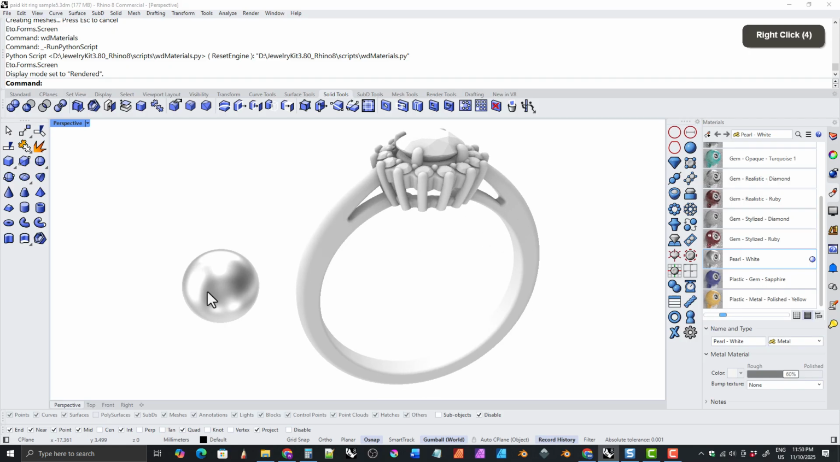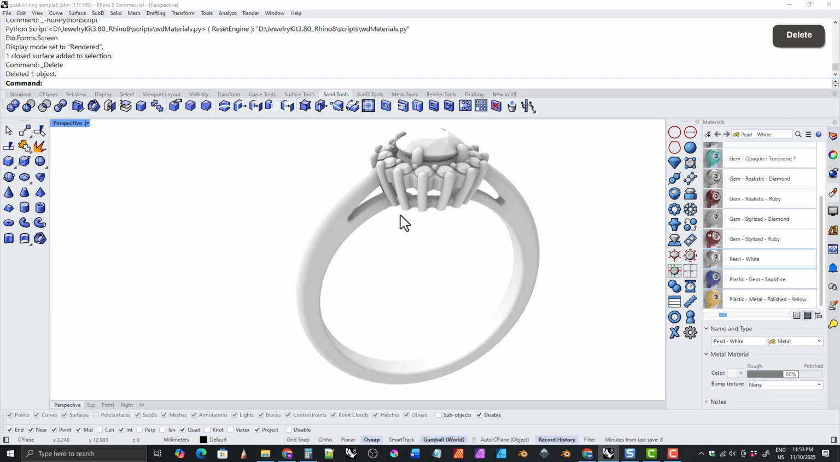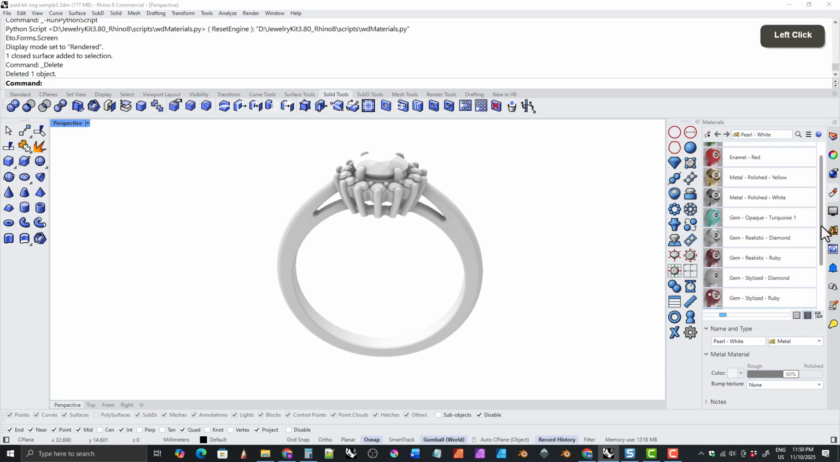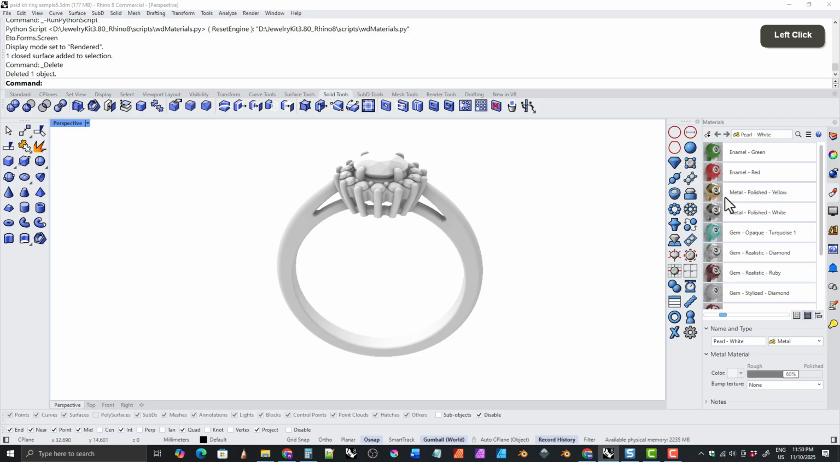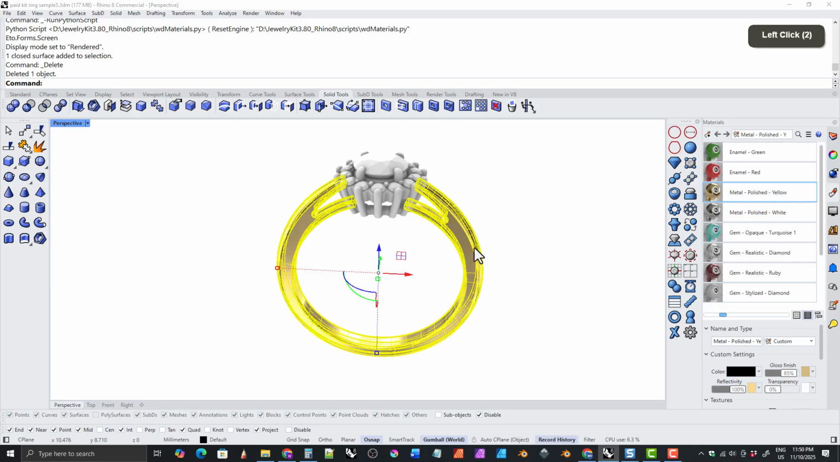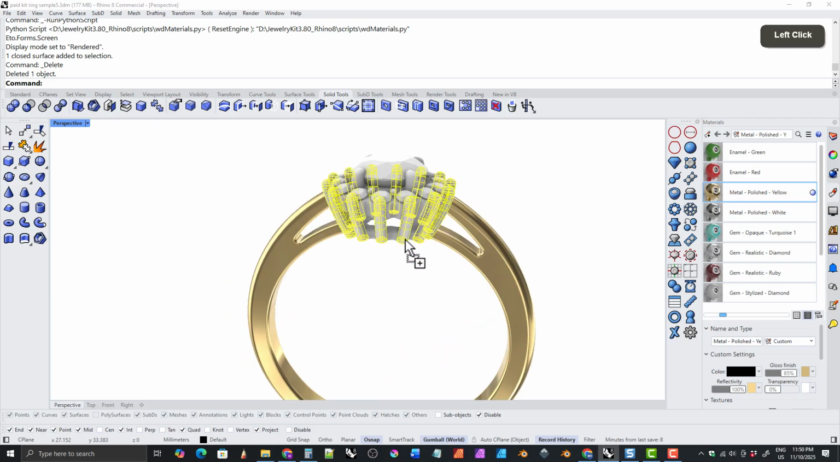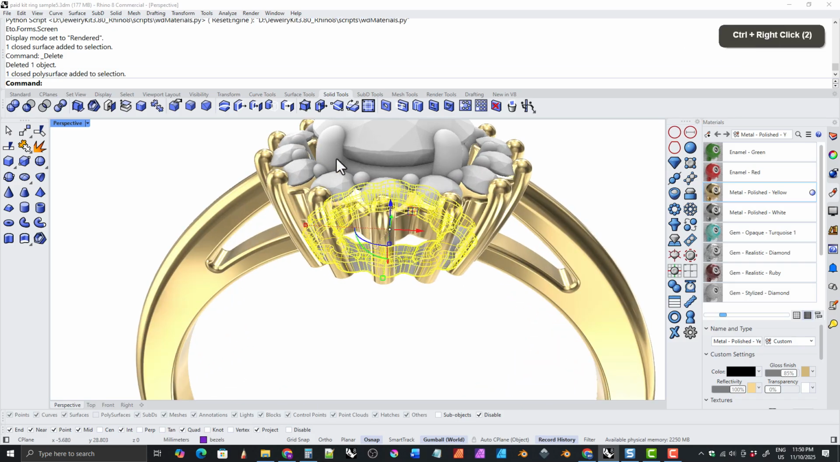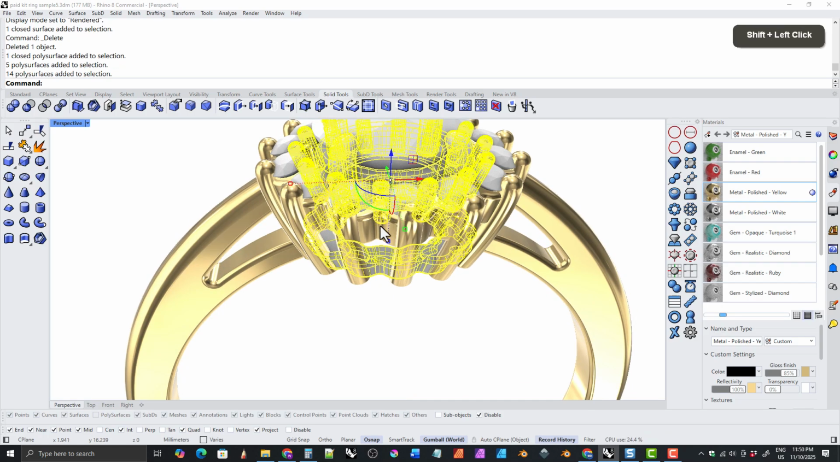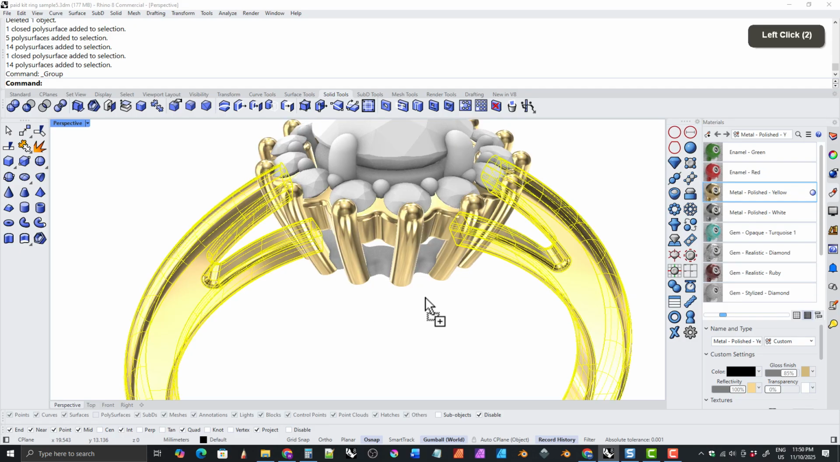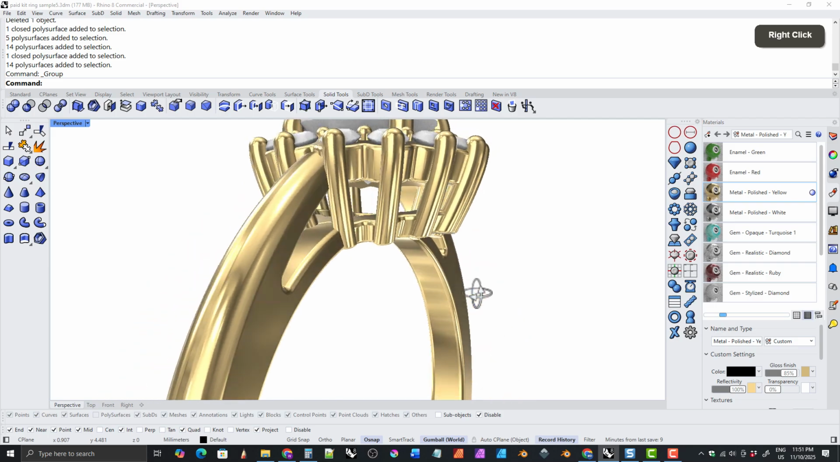And now I'm going to go ahead and delete the sphere, and we'll just focus mostly on this ring. So we'll look at the metals first. We'll put polished yellow metal on there, and we'll apply that also to the other pieces. If you group pieces together, when you apply the material, they'll all get that material at once. So I'm going to apply it to here, and now all of it gets that.